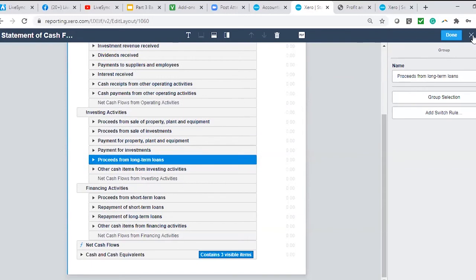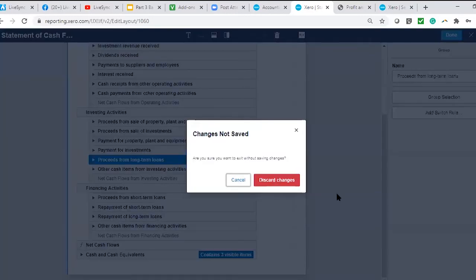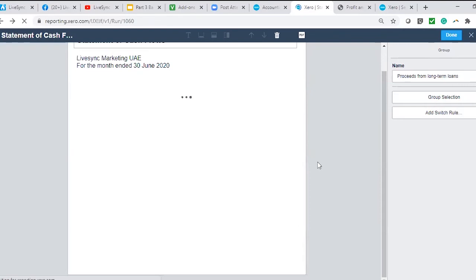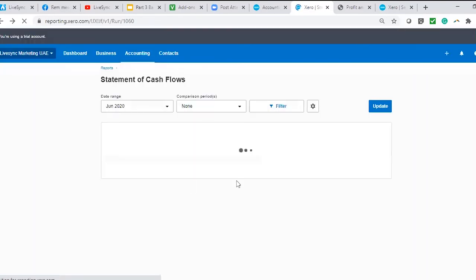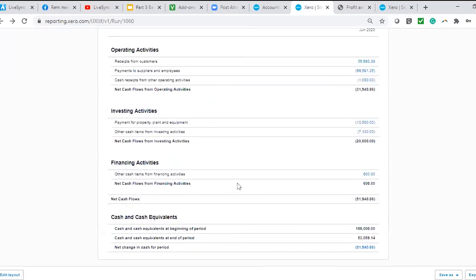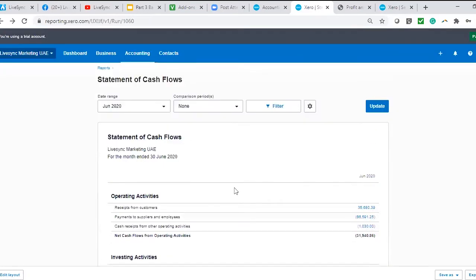Okay, but I will not edit that. So I discard whatever I did, so that you can play that around on your own time. So this is the direct method report in cash flow report. We don't have an indirect method report for cash flow.